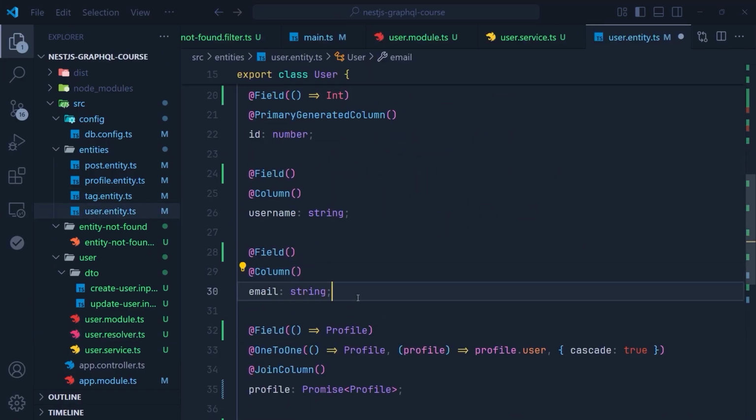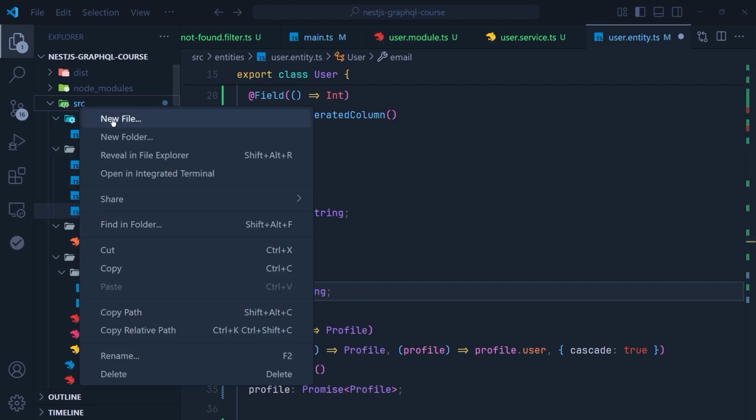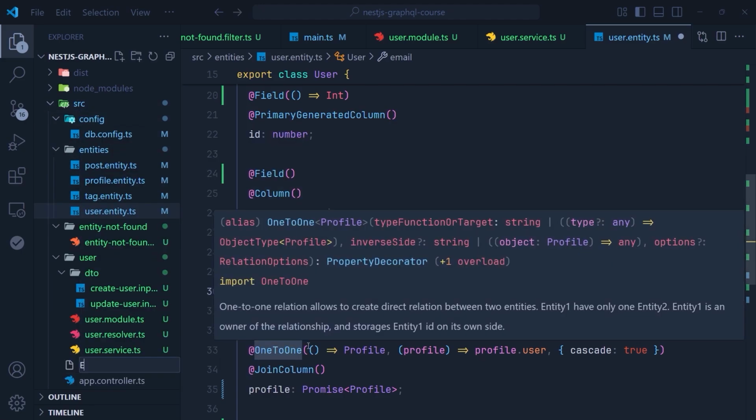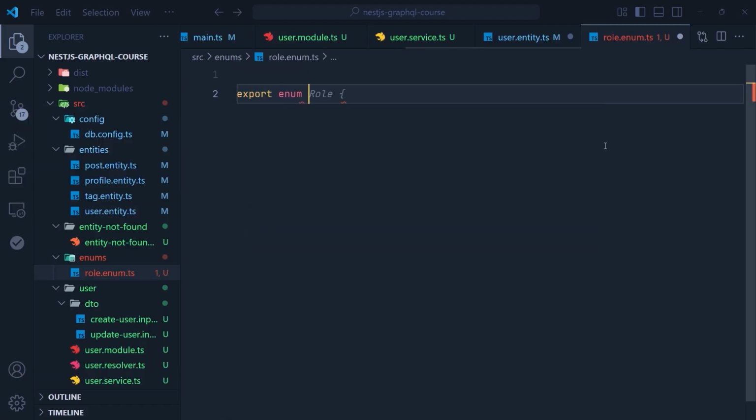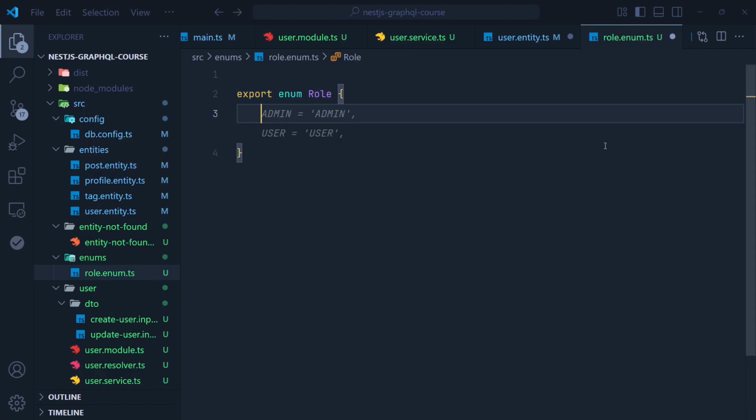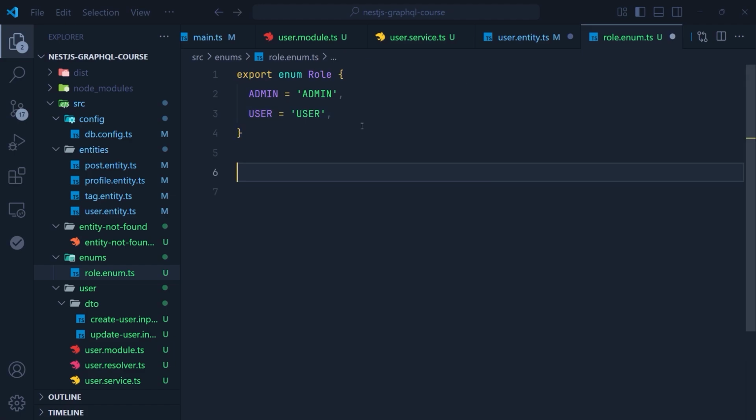enum for the user. So here, let me create an enum directory, and inside it, we are going to create role.enum.ts, right? And here I'm going to export an enum. I'm going to call it Role, and inside it, for example, let's say we have admin and user. These are two types of the user role, and here we need to register that enum type in our GraphQL.